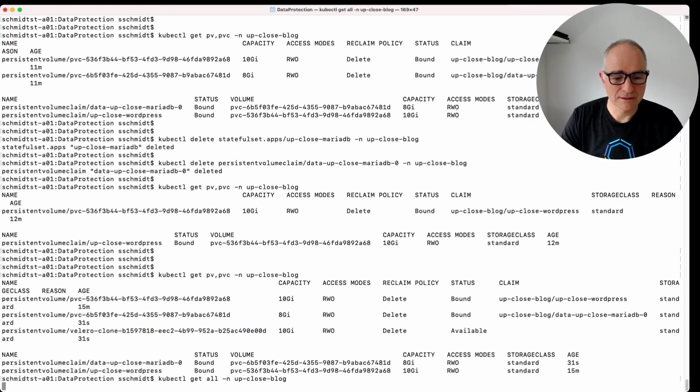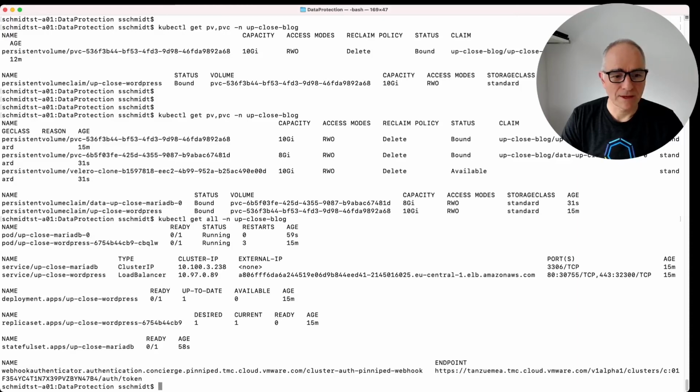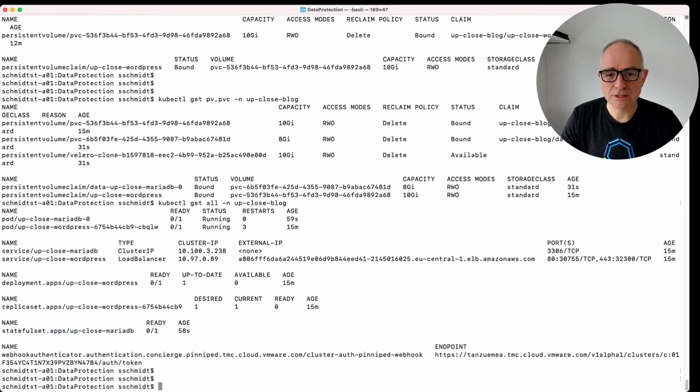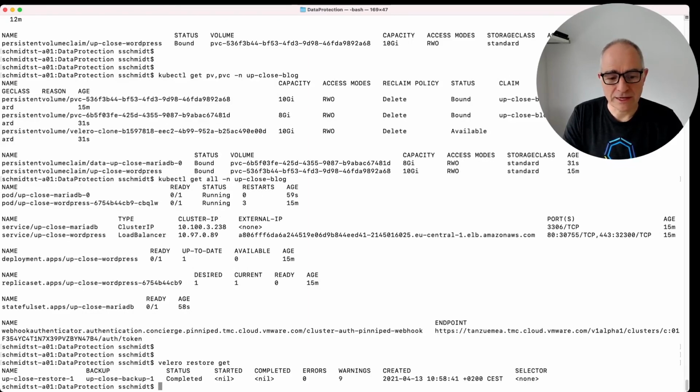Let's have a look at all the objects in our namespace. And we see that it's not ready yet, but we are spinning up the containers again. So also the stateful set is here. Now we did the restore from the GUI, but this is not the only way to do a restore. Remember, we had a look with the CLI to see the backup. Now we can also do the same from the CLI with the restore command. With restore get, we're just displaying all the restores that have been done, and with describe, I can have a look at our restore.